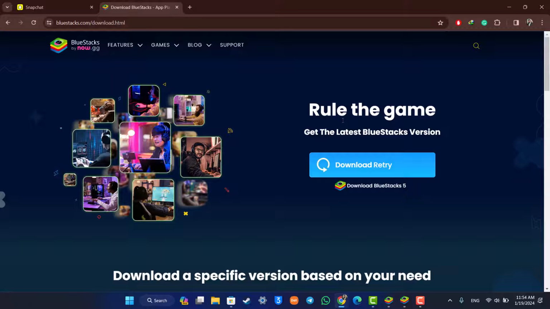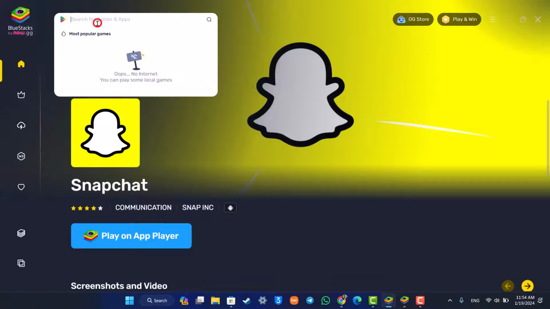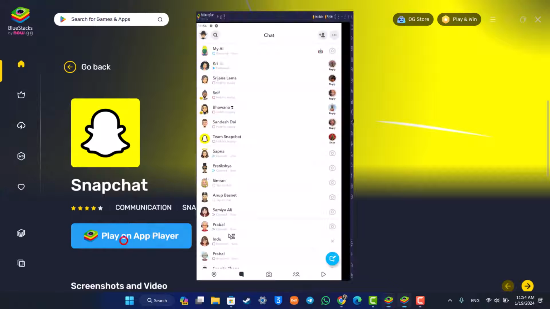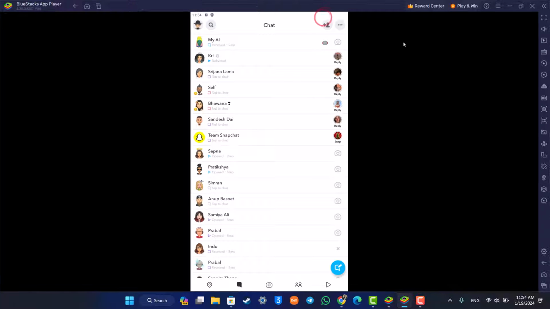Now you can instead download a BlueStacks application, which will allow you to run Android apps on your PC or computer. I'll make sure to drop a link below. Once you download and install BlueStacks, you'll find Google Play Store. In the Google Play Store, search for Snapchat and you can select play on app player here. Once you do that, you'll find the Snapchat application open up.